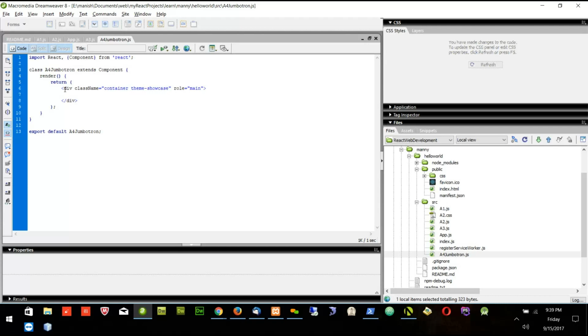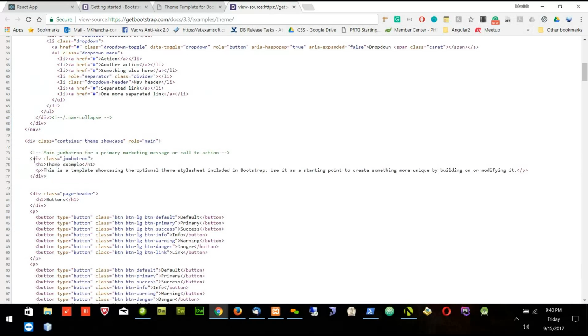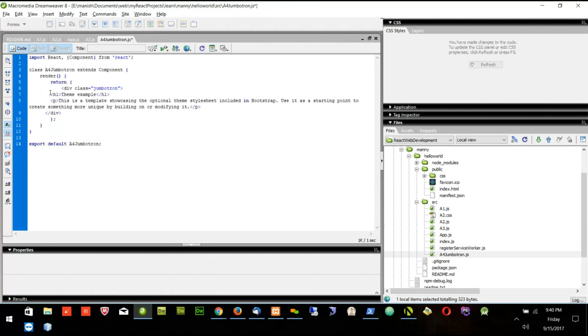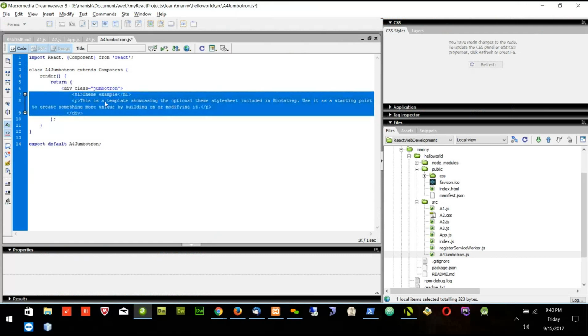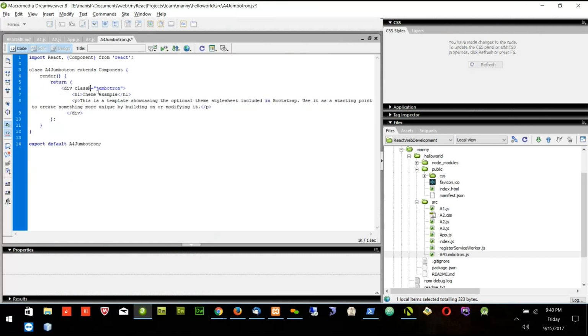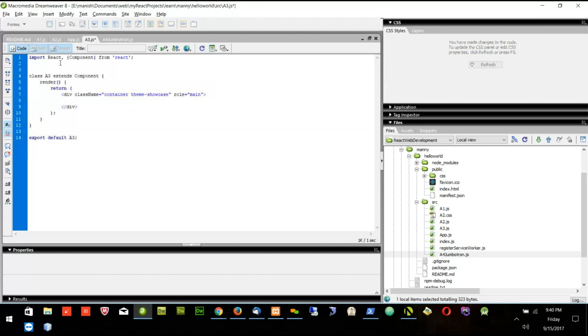In the A4 Jumbotron, I will copy this part. So class is Jumbotron. So I will copy this Jumbotron. Class name is Jumbotron. And then we have the H1 tag. And then we have the P tag. And there is a div tag. So this is my A4 Jumbotron, which I will call in A3. I will not call it in app.js because app.js is calling A3. And we have to put everything inside this div.